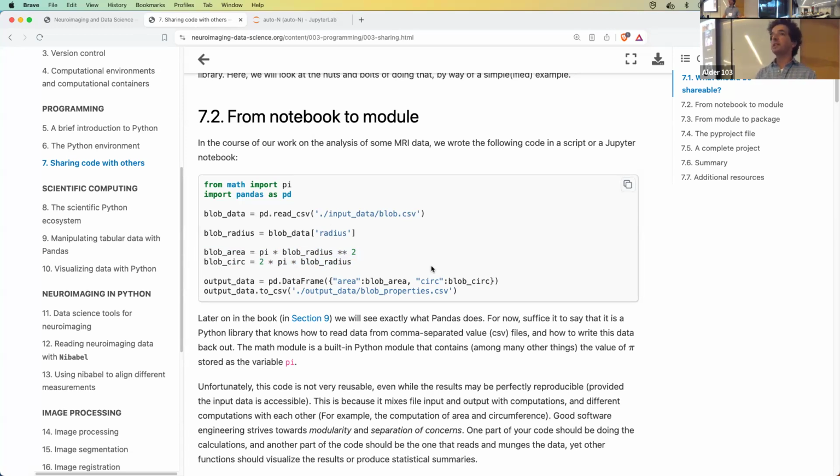Separation of concerns is the idea that when we do different things, we want to separate them from each other. For example, interactions with the file system, like reading of data, writing of data, those should be separated from calculations. Data management things should be separated from calculations. So all these things should be separated. That's the general idea of separation of concerns.